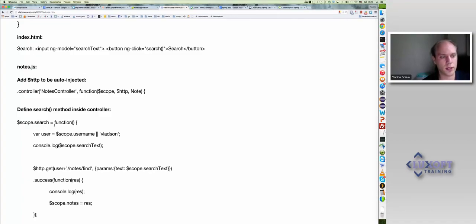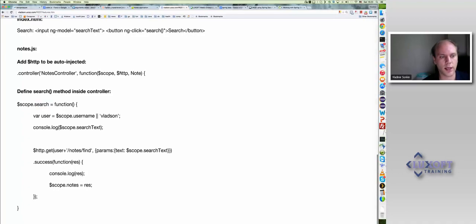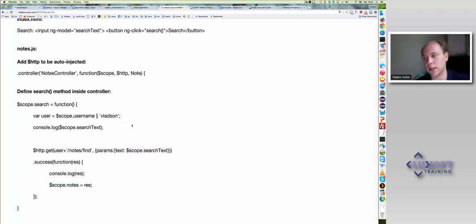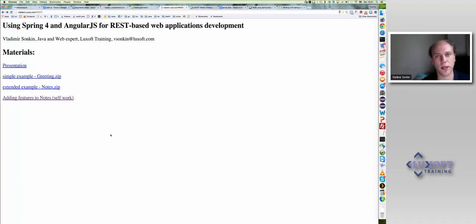This is the search method, and we are using an HTTP service here, not REST, but just plain HTTP, and we are using HTTP GET. We are sending the text as the parameter to the search. And after all, we are updating the list of the nodes. I highly recommend working on these exercises, and in this way, you will better understand how this stack of technologies is working.